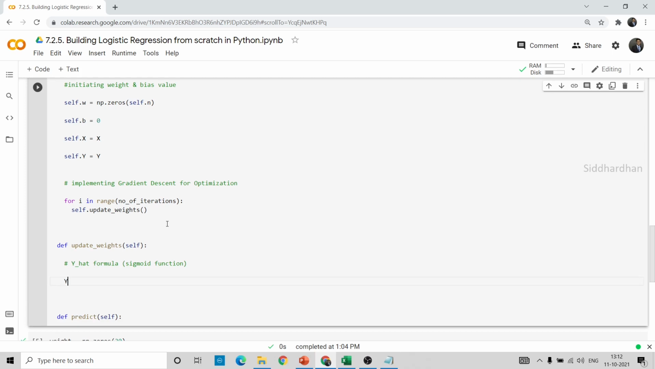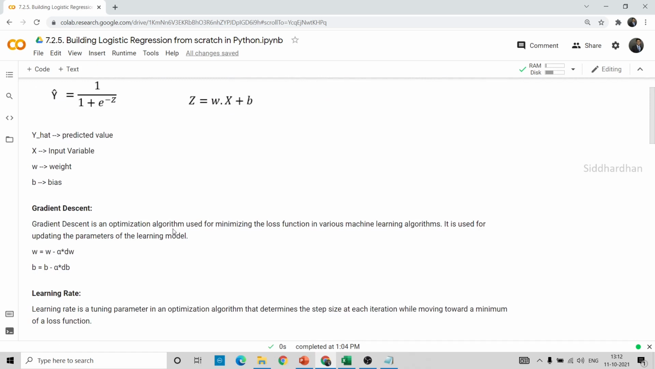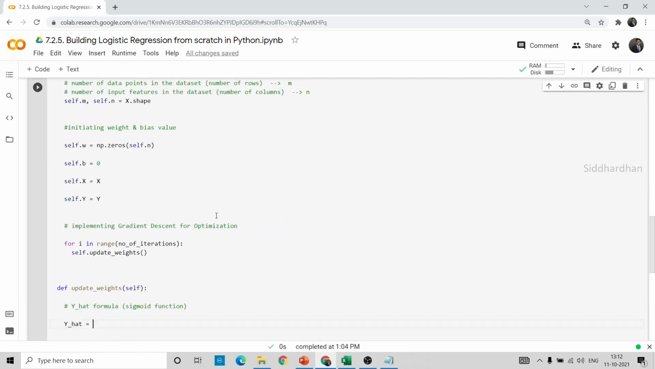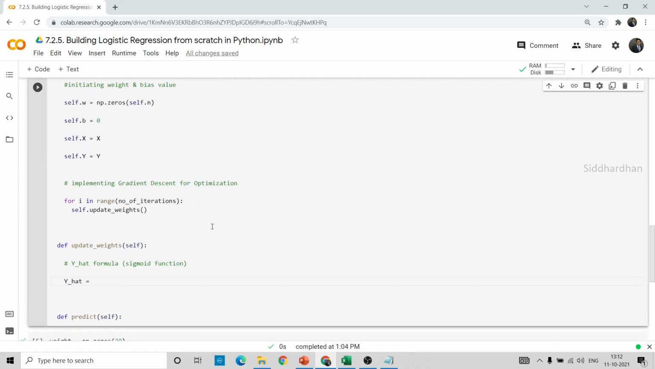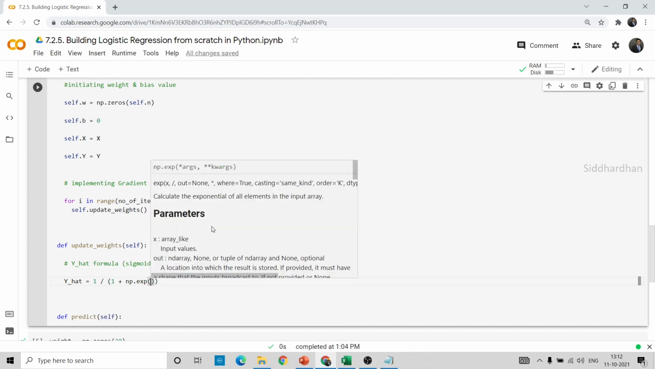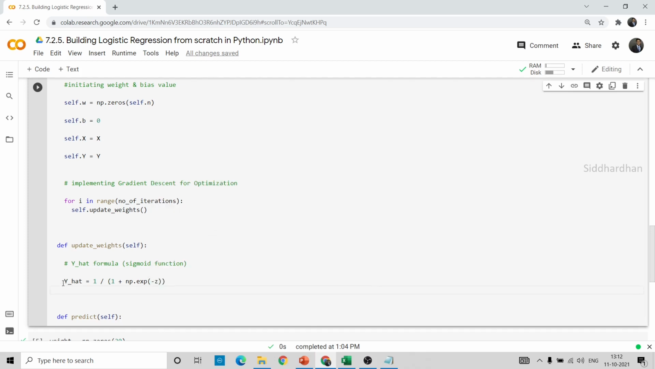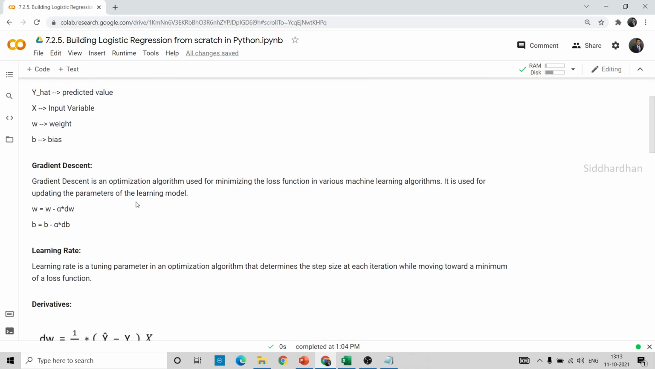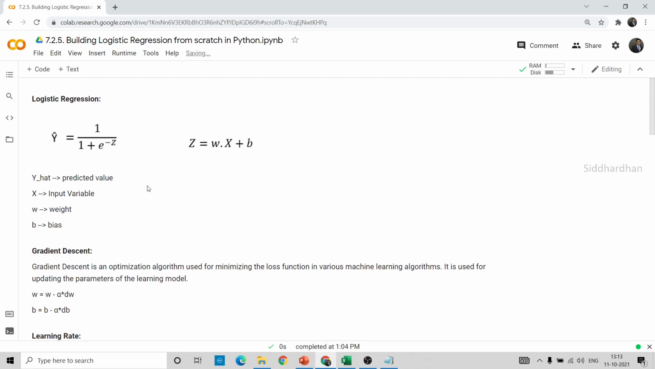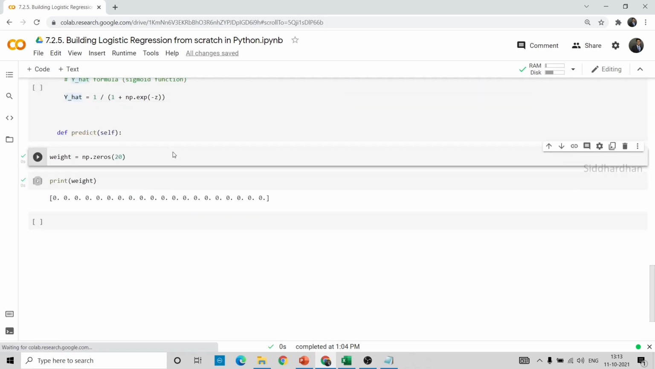So I'll call this capital Y hat. Okay, so Y hat is equal to, just write this equation: 1 divided by 1 plus e power minus z. So Y hat is equal to 1 divided by 1 plus np.exp, and inside the parenthesis I'm going to mention minus z. Now we need to understand this particular equation. np.exp is nothing but your e value, your exponent value. You can also write the e value separately, I'll just remove this.